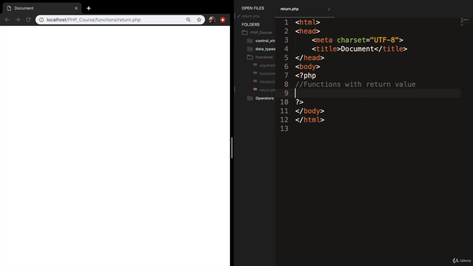In this episode, I want to talk about functions with a return value in PHP. What the function with the return value does is return a value back to the program from where it's called. So we want to return a specific value, and this can be text, integers, well, it could be anything.